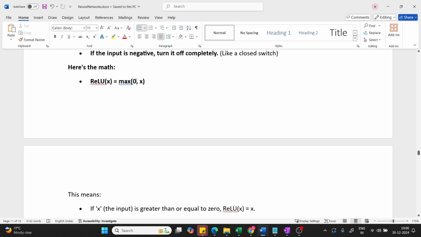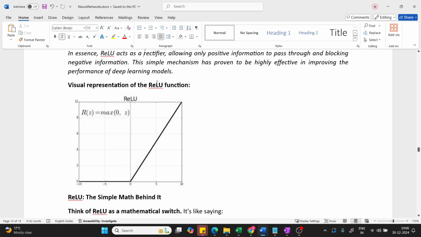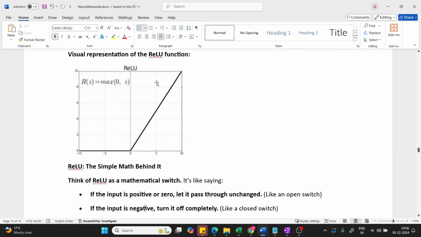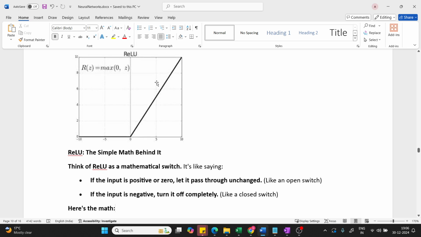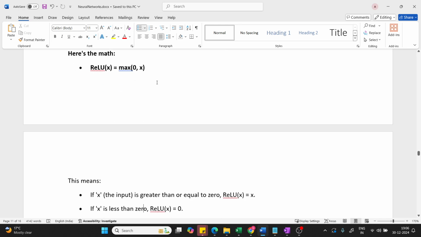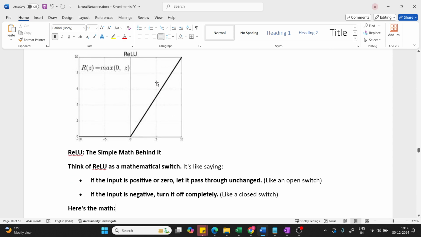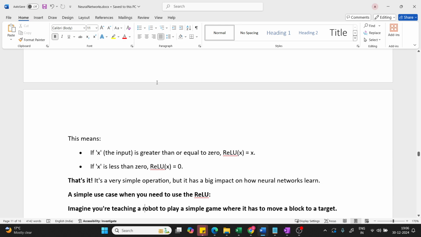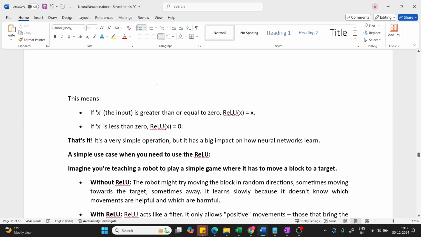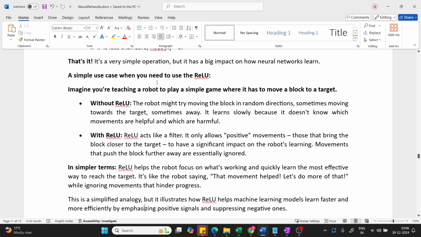Like here, if you put max of 0 and 20, then the function value will be 20. But if there is a negative number, then you need to turn it off. You don't need to use this instruction to train your model. This is how the simple ReLU function works, but it has a very big impact on how the neural network learns things. So we are going to see a simple use case.